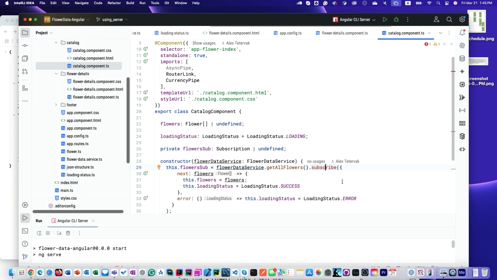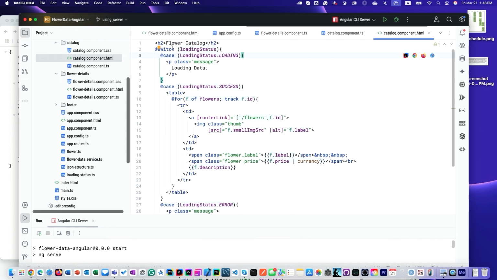I couldn't figure out how to do it with the async pipe. Maybe there is a way, maybe there is not. I couldn't find it, so I decided, okay, I want to make it work, so I'm doing this brute force. And the logic of the page is the same now. The catalog component HTML has a switch on the loading status: if it is loading, it shows a loading message; if it is success, it shows the table; and if it is error, an error message. So let's see how it works.